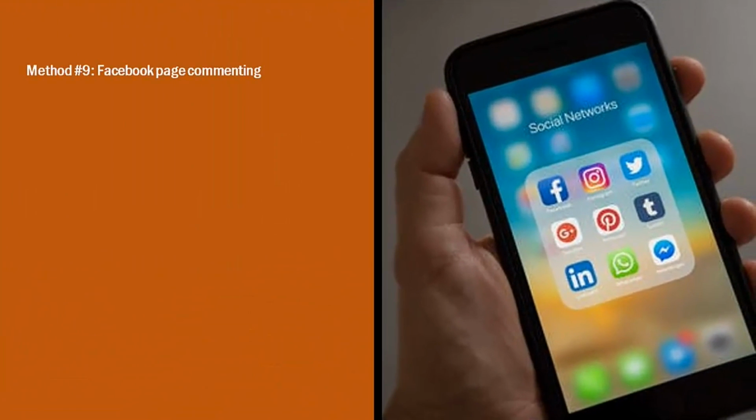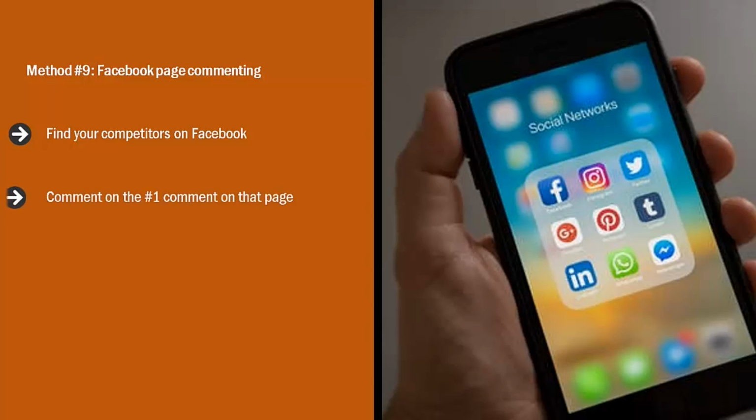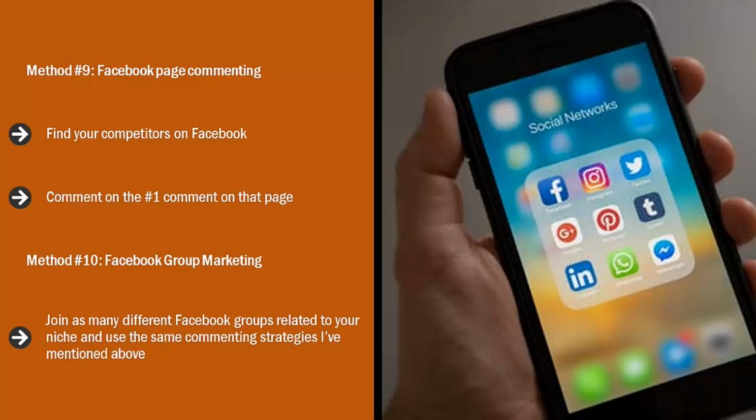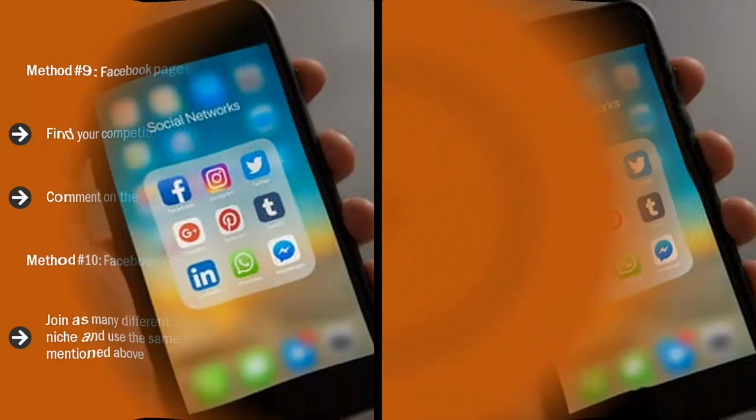Method number 9, Facebook page commenting. Find your competitors on Facebook. Whether you're a service provider or you are a blogger or a content website owner, find your competing pages on Facebook. Look for their pinned post. These are posts that appear on the front page. Comment on the number 1 post on that page. Ideally, you should find content that has no comments first. Comment on that, and then use the same techniques for blog commenting that I've mentioned earlier, and then drop your link. Method number 10, Facebook group marketing. Join as many different Facebook groups related to your niche and use the same commenting strategies I've mentioned above.